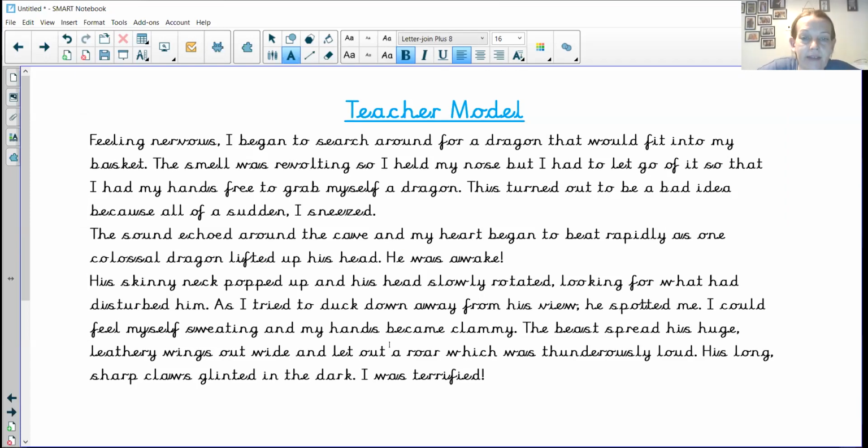The sound echoed around the cave and my heart began to beat rapidly as one colossal dragon lifted up his head. He was awake. His skinny neck popped up and his head slowly rotated, looking for what had disturbed him. As I tried to duck down away from his view, he spotted me. I could feel myself sweating and my hands became clammy. The beast spread his huge, leathery wings out wide and let out a roar which was thunderously loud. His long, sharp claws glinted in the dark. I was terrified.